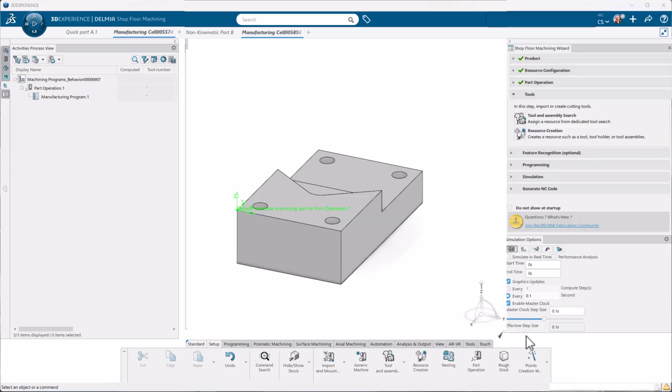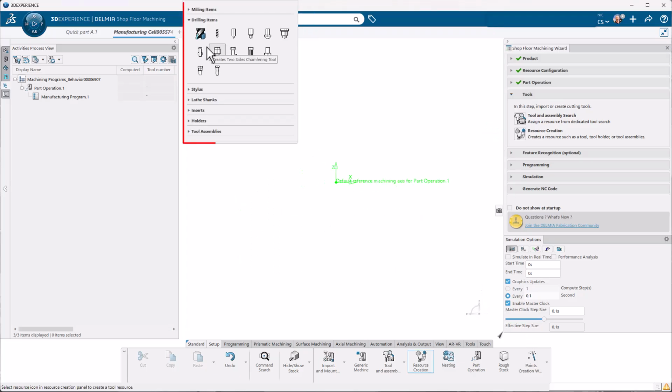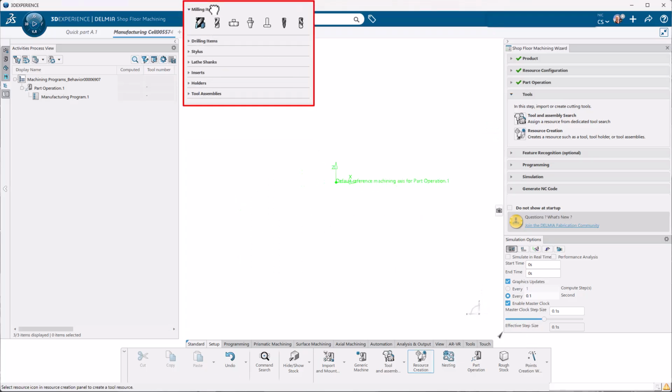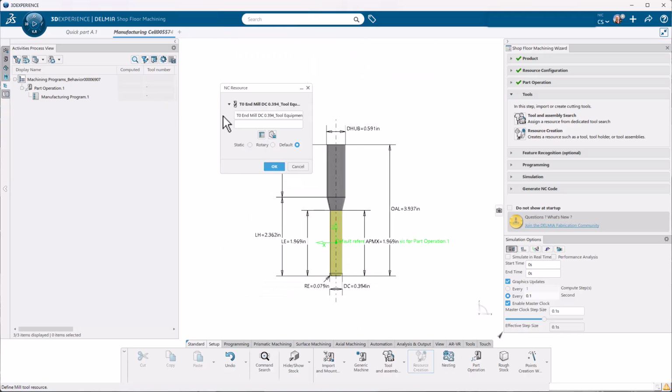Looking at the wizard, we see that the tools are the next item. Click the Resource Creation button. The Resource Creation window appears. From this window, we will select an end mill item. The NC Resource window appears.